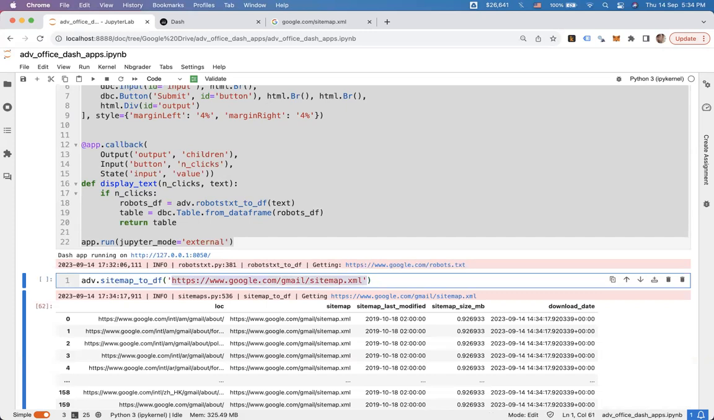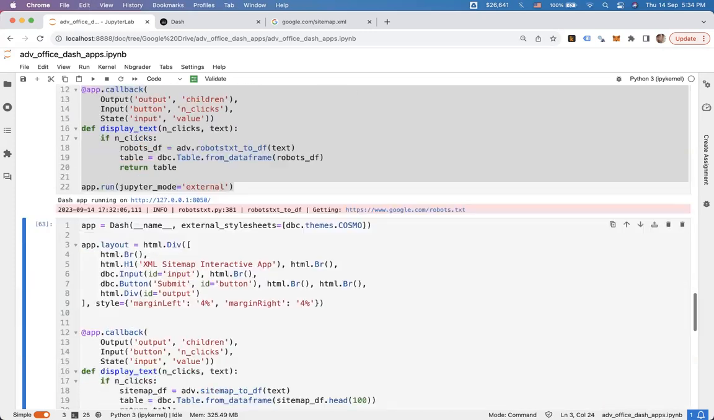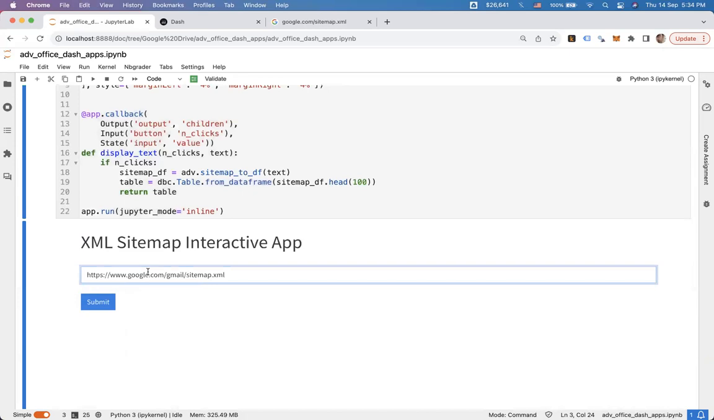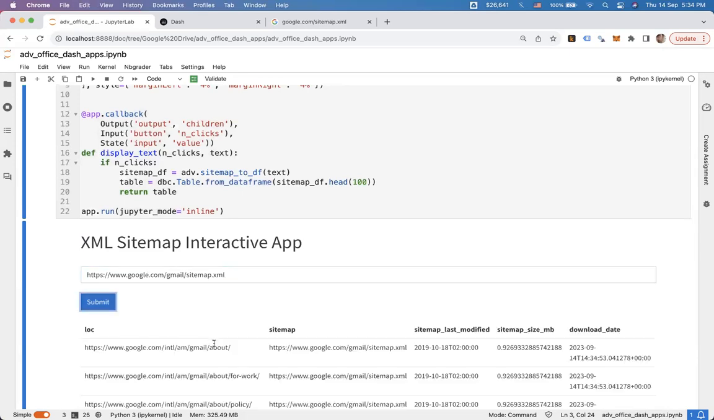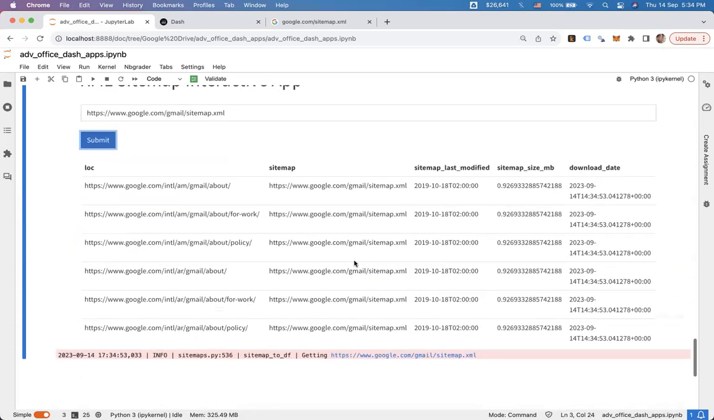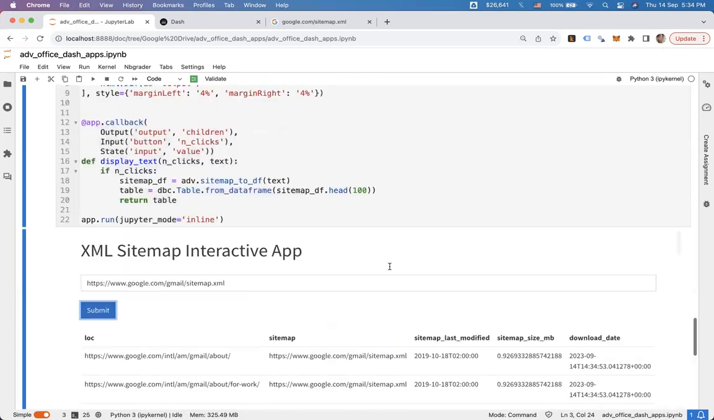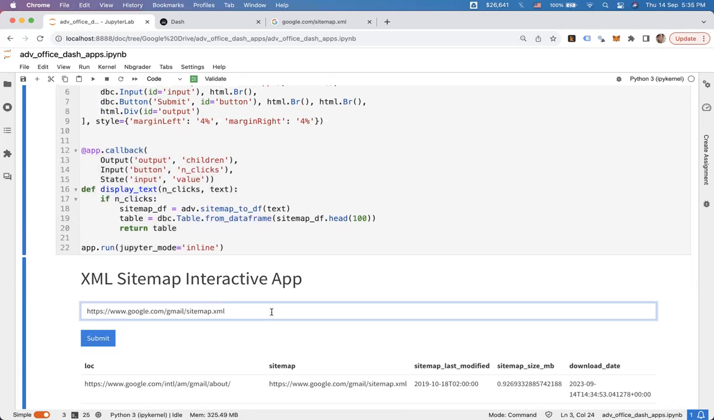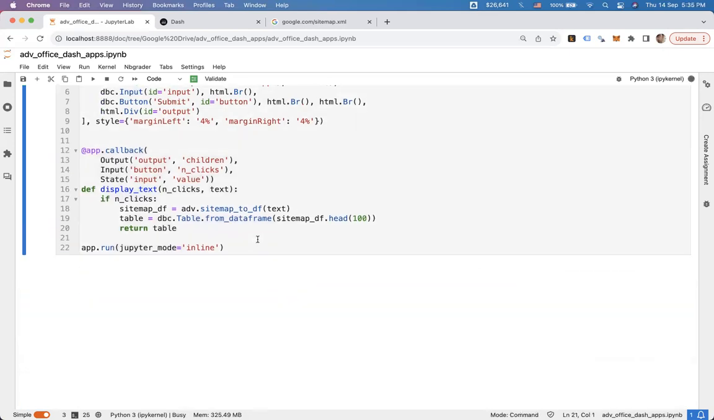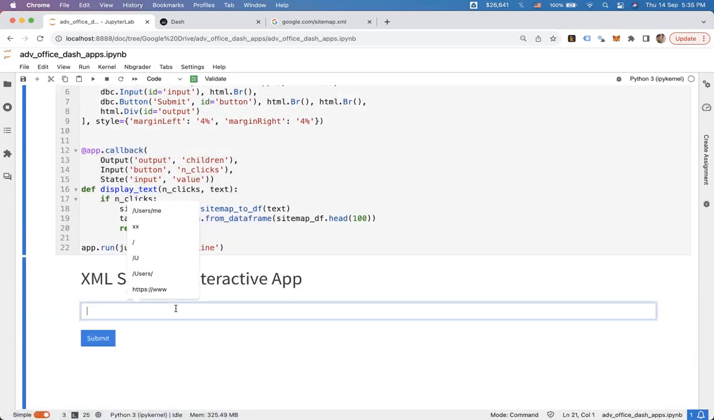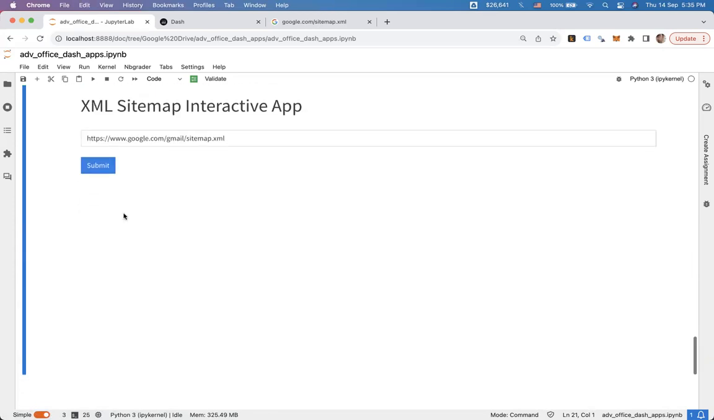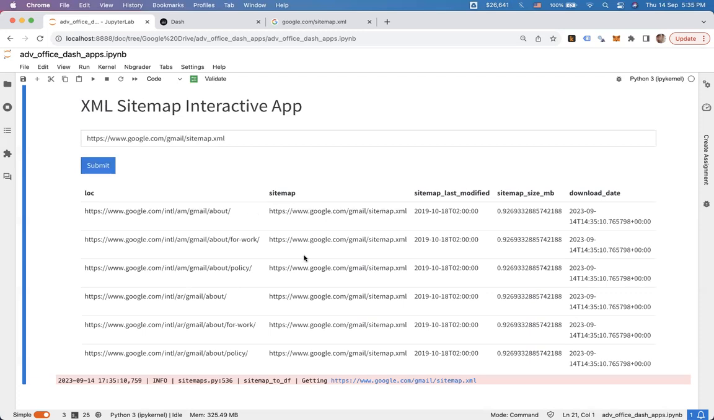This is the URL. Okay. Gmail's sitemap, and okay, now it's fine. So I have this working fine. Now there's one thing that is slightly annoying. Let me run this again, which is when I'm running the function, I don't know what's happening. I'm going to click, now nothing is happening, and then this appears all of a sudden.